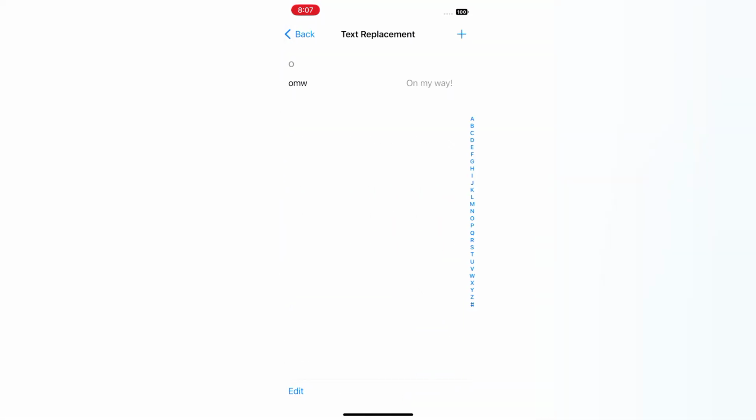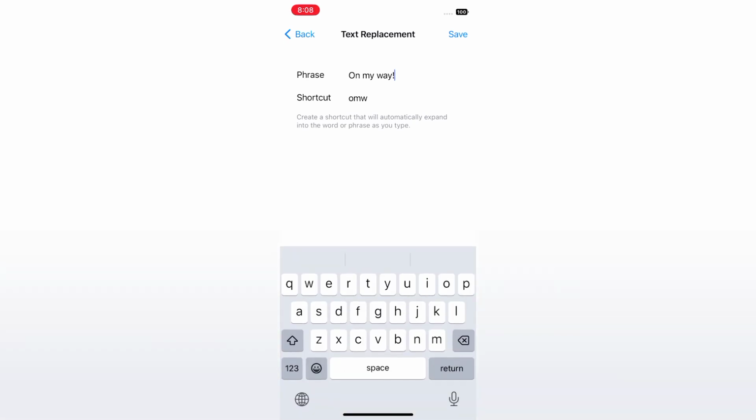Tap On My Way. Erase your On My Way and add a new text. Example, oh my god. Shortcut, OMG. Tap Save.